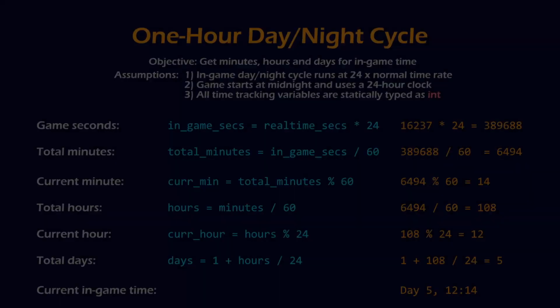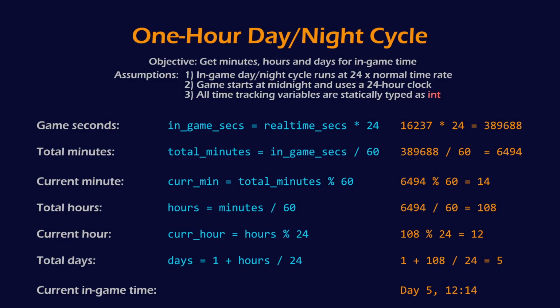For example, it is typical in role-playing games to have a day-night cycle that only lasts an hour or so in real time. You could have a game time counter and use division and modulo to calculate the in-game time from the counter. You can use modulo to obtain the current minute with total minutes mod 60. With a bit more division and modulo, we can also get the hours and days. This example presumes that day 1 starts at midnight.